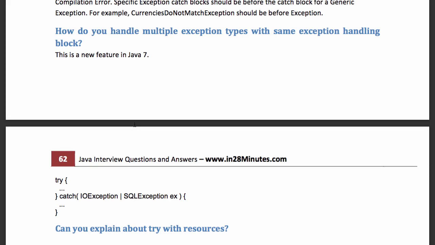The next question is how do you handle multiple exception types with the same exception handling block? If I want to handle IOException and SQLException the same way, how do I do that? This was not really possible in earlier versions of Java. In earlier versions, what we used to do is extract it to a method and call the method from both the catch blocks. Now with Java 7 and beyond, it's possible.